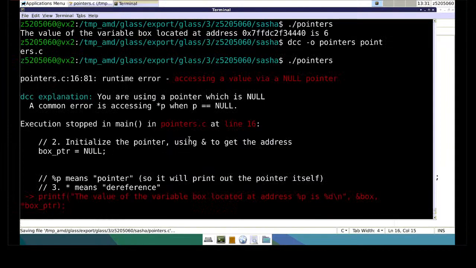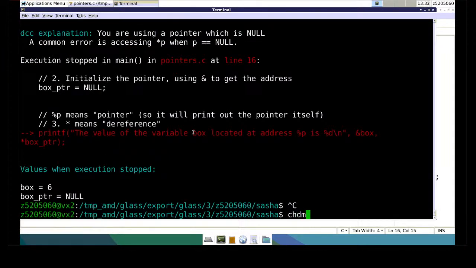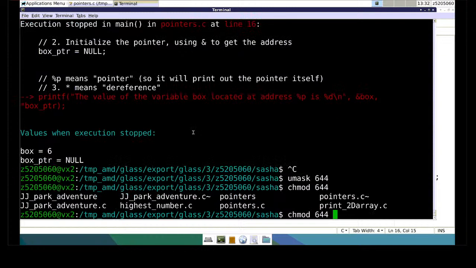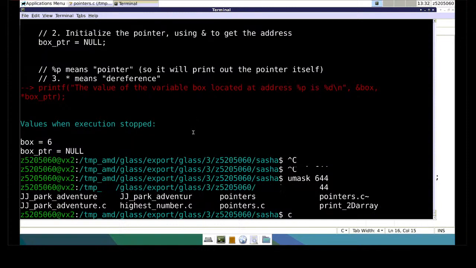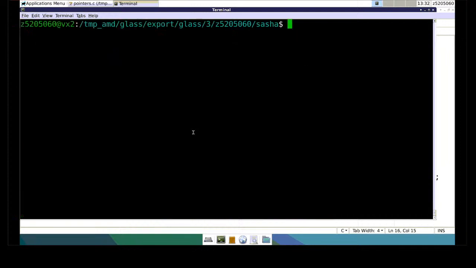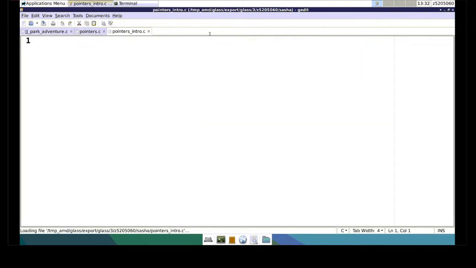Alrighty. One thing I'm just going to do for one moment is make sure that everybody can see that new file, so you don't need to worry about the exact command that I'm doing. All this is doing is making it so that everybody here can look at the code that we've just done. So we'll make a new file. We'll call it pointersintro.c with an ampersand at the end.